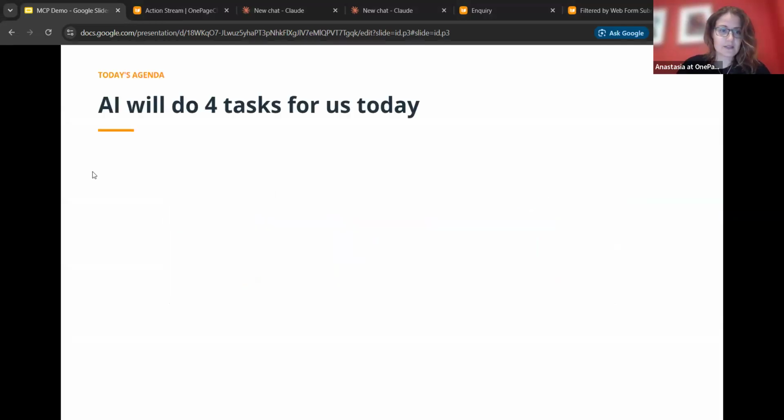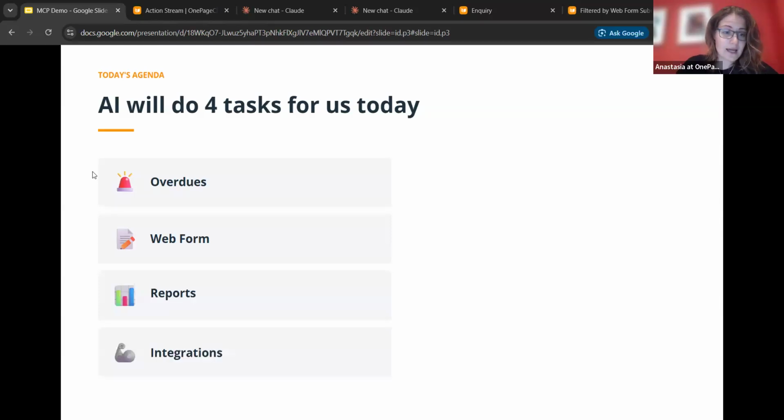So in the scope of this demo, we will look into 4 different tasks. We will ask AI to do 4 different things for us. The first one will be to deal with our overdue actions. We will also ask it to look through our web form submissions and see how AI can help us sort them out. We will build a simple report, and we will also look into how we can connect one-page CRM to other tools via AI and bring all of the information into one-page CRM as the single source of truth.